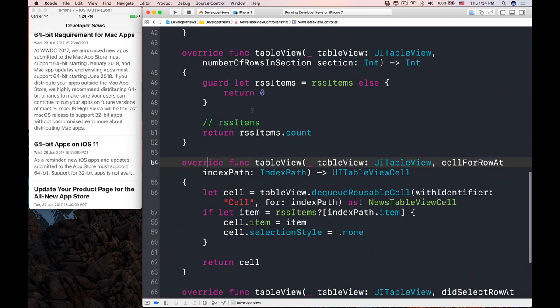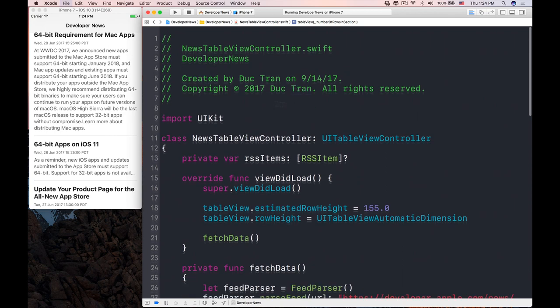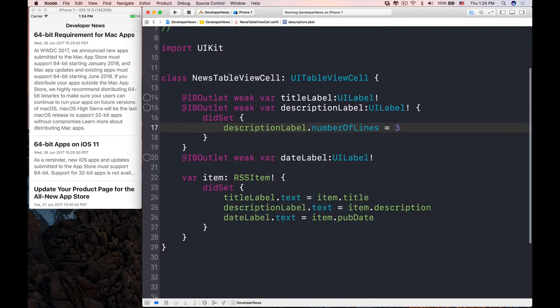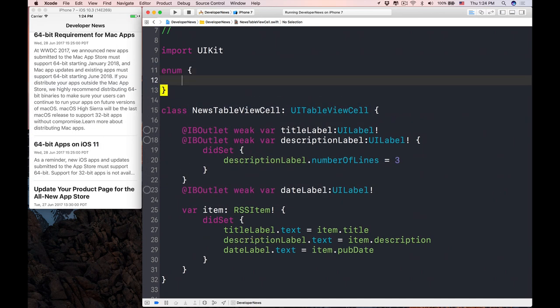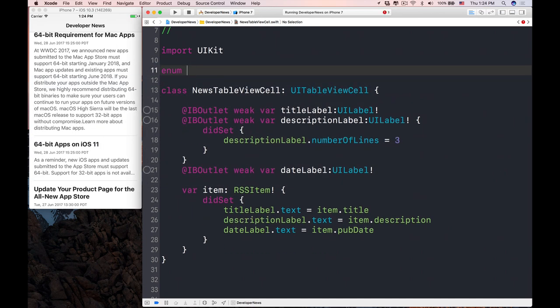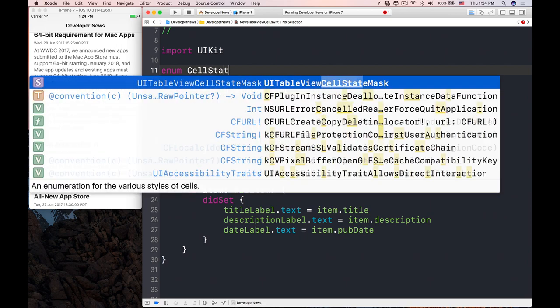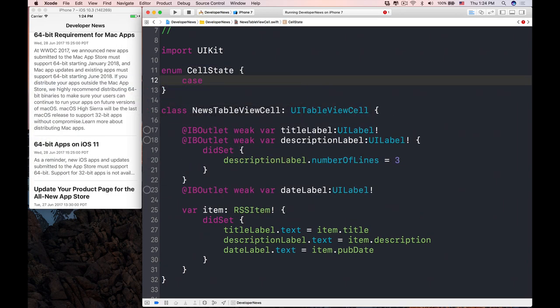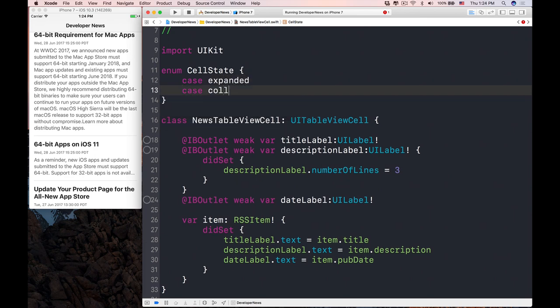In order to do that, we need to keep track of whether the cell is expanding or collapsing. So to do that, I'm going to the cell class over here. Let's have an enum, CellState, like that, and we have two cases. Case number one is expanded, and case number two is collapsed, like this. You see?